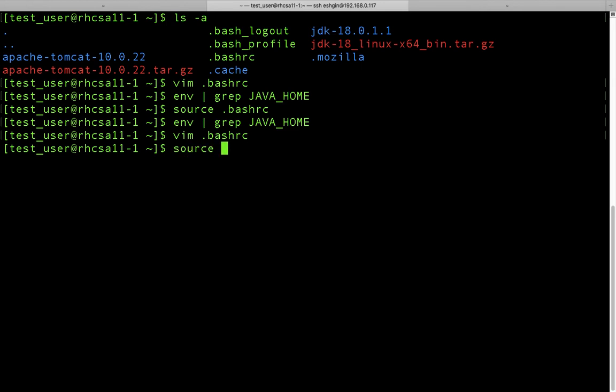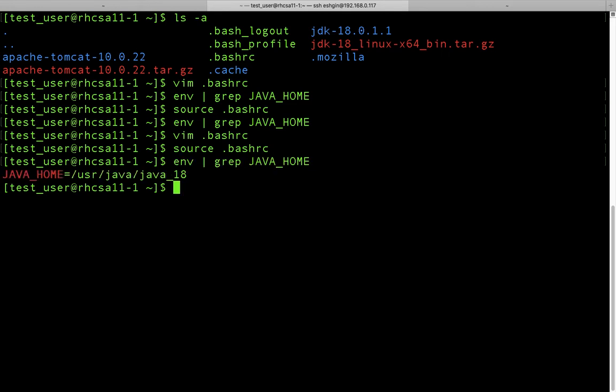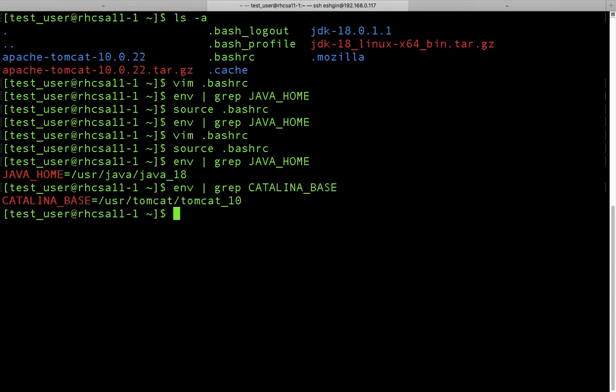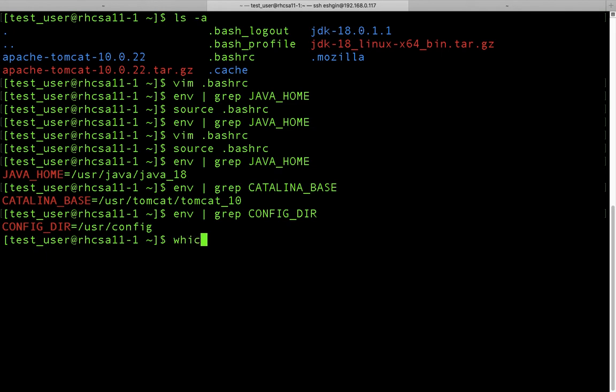Now let's source this bashrc file again. If we run this command, our JAVA_HOME environment variable is there. Let's also print CATALINA_BASE, it is here, and we also have one more additional variable, which is CONFIG_DIRECTORY. So it is here. If we did everything correctly, then to print the Java version we can just write java -version.